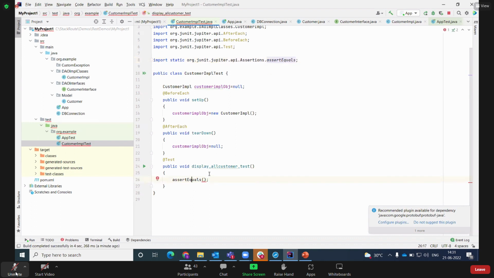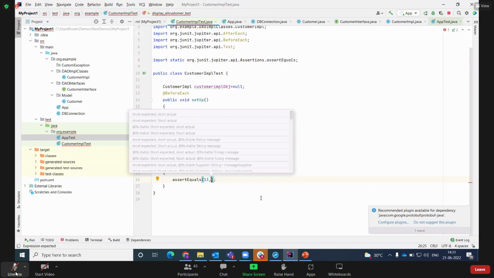Give me some time. Let me confirm it is available. Yeah, it is available under assertion packaging. Listen, I am comparing the size. My list consists of 13 records, so expected is 13. And the second parameter is actual.